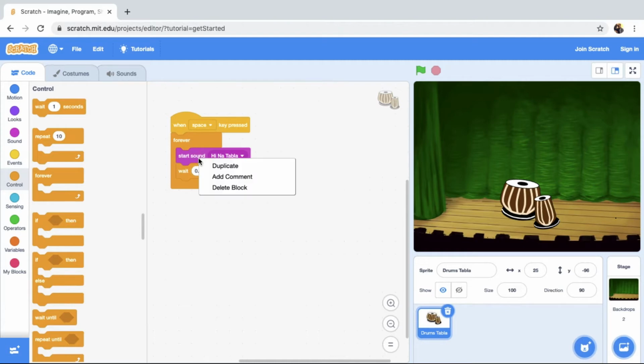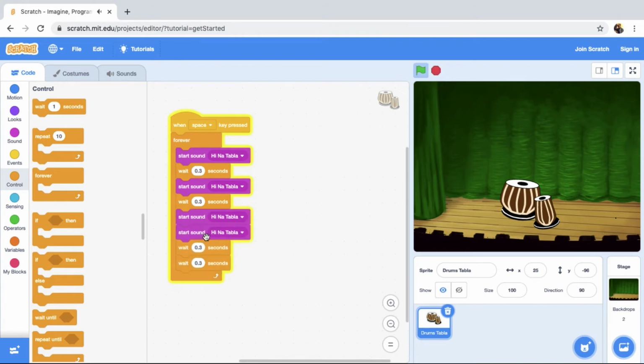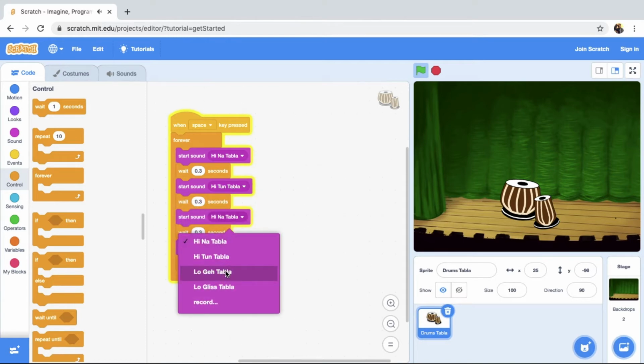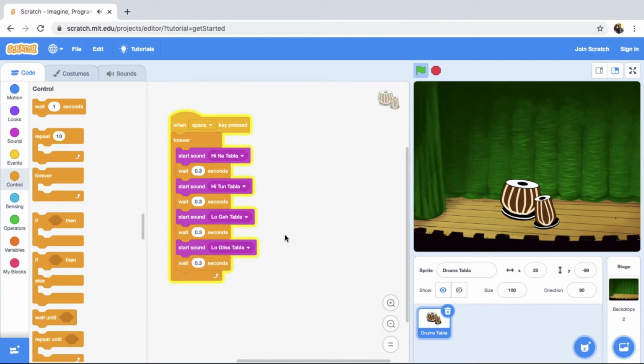Okay, now just copy this, duplicate, again copy this and duplicate, again copy this and duplicate it. This should be placed here, but now change the sounds. Can you see it, how magically it is playing? So when I click on this flag and then click on the space, then it's working.